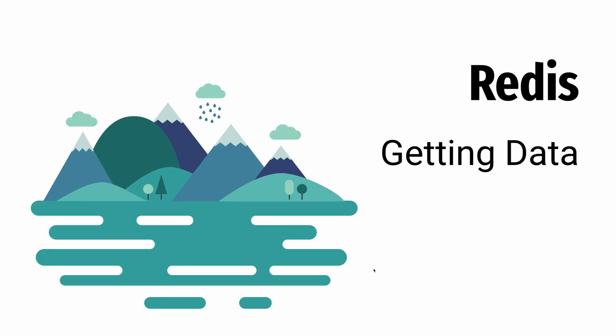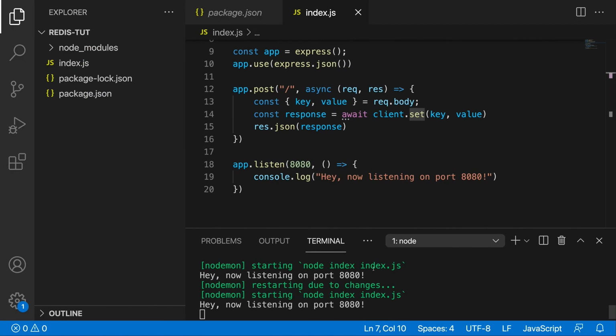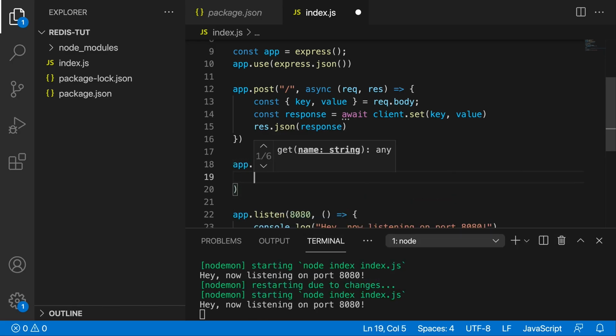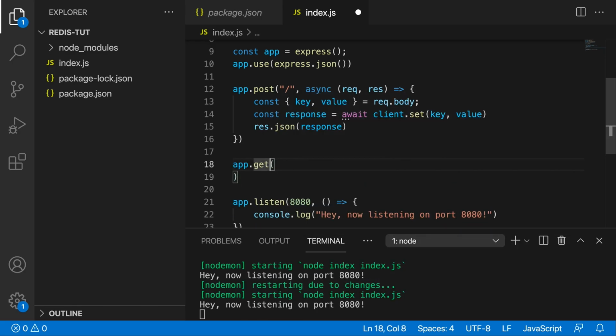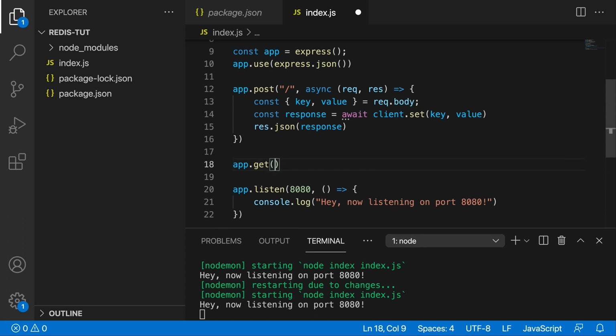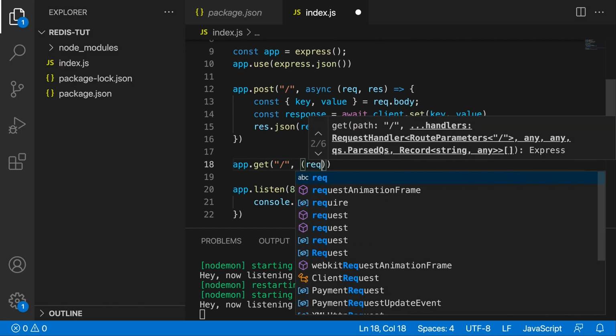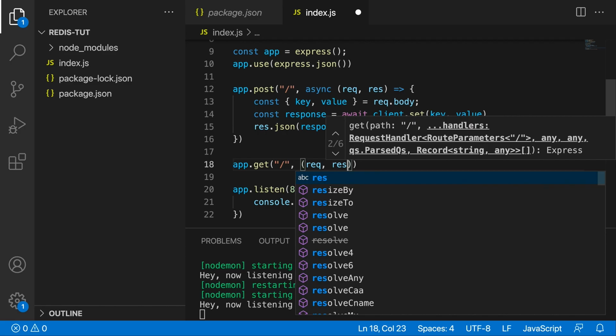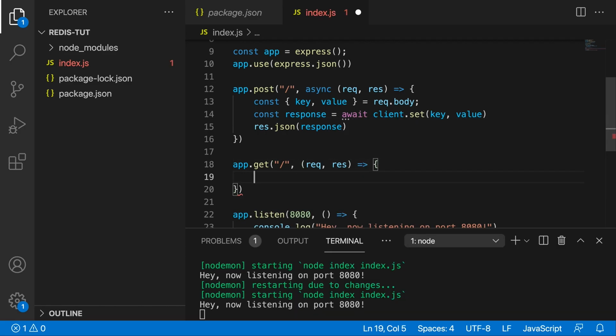In this quick section, we are going to learn all about how we can retrieve data from Redis. So far we have set data, and now we want to retrieve that data. So let's go ahead and create another endpoint. This time this is going to be a GET endpoint. Let's fix this up a little bit. We're just going to go to slash, and then we're going to have our usual callback with rec, the request, and the response as the parameters.